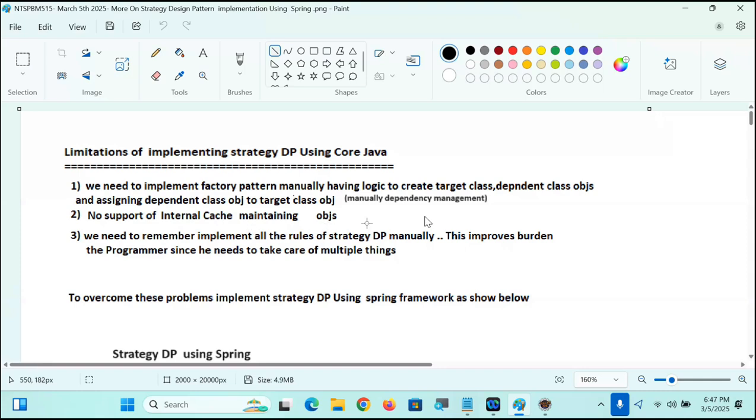If it is Spring, all Spring Bean objects are maintained in a cache for reusability of the objects. Here, there is no such thing. You call the get instance method 10 times, 10 times the target class object is created and 10 times the dependent class object is created, though we asked for the same object. This is a really bad part. No support of internal cache maintaining objects.